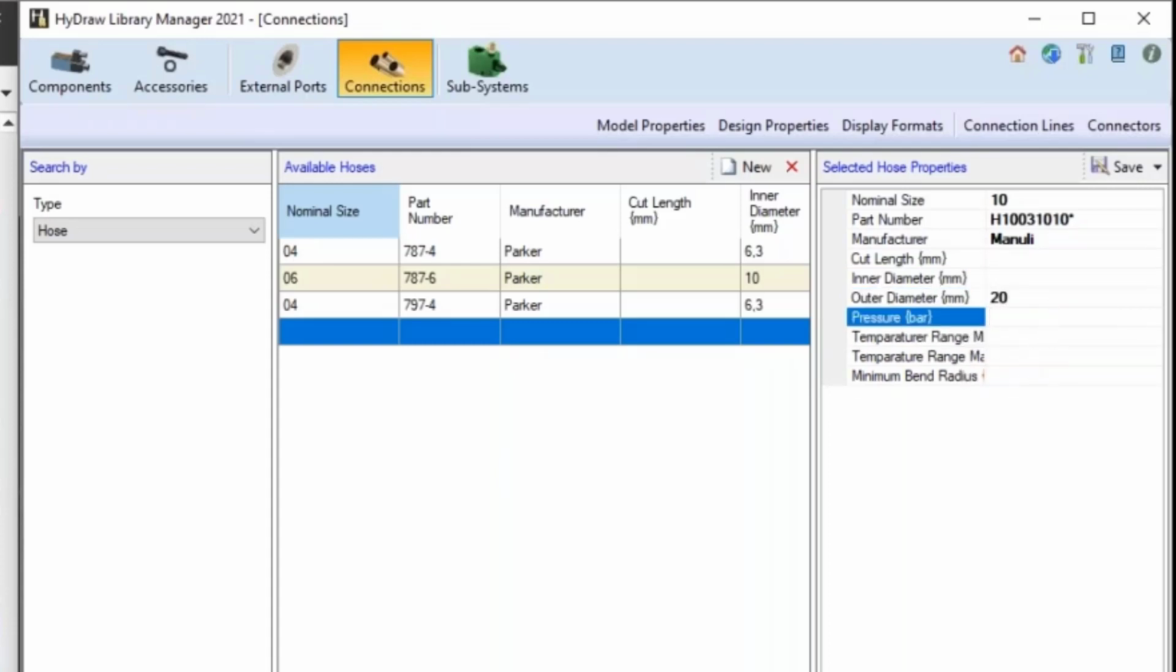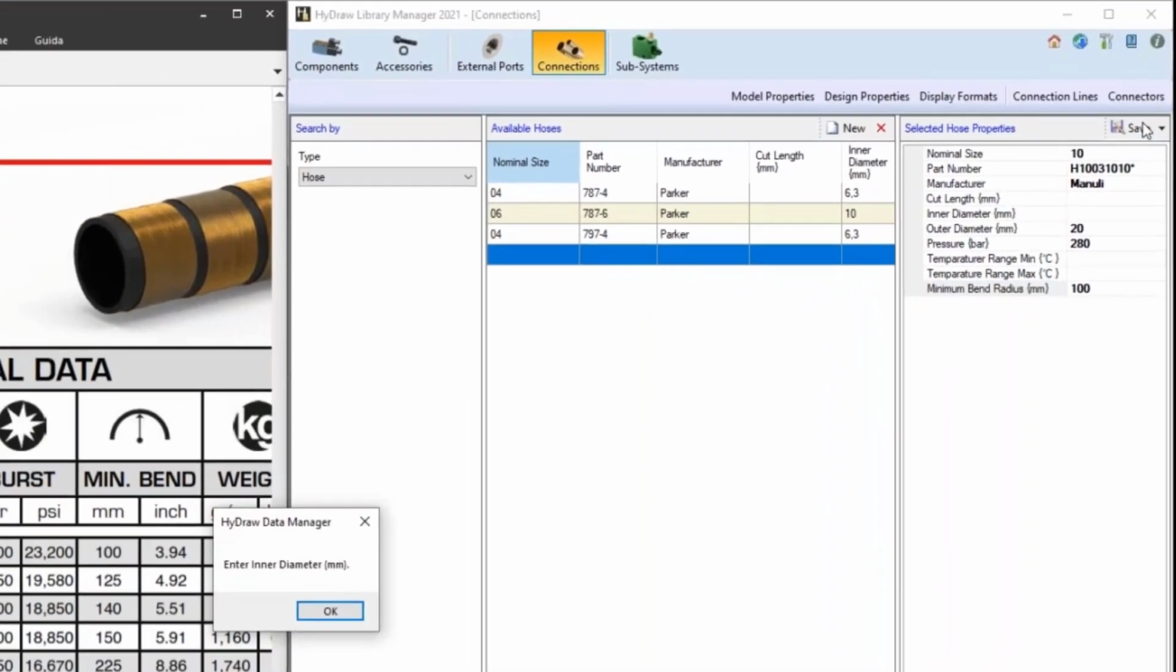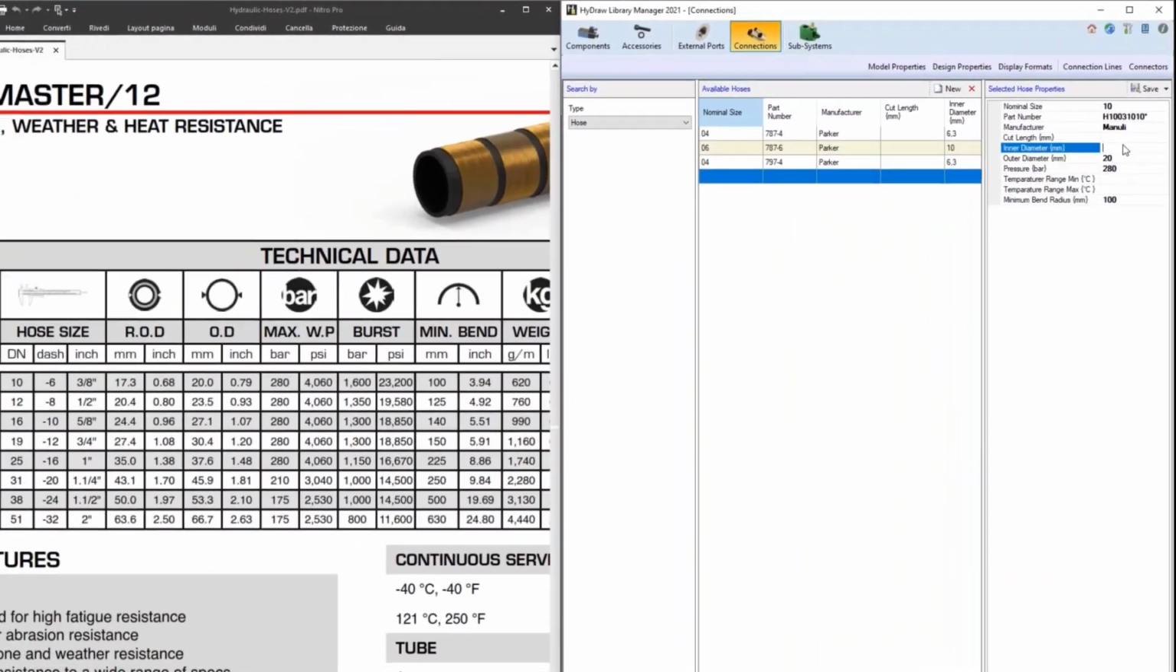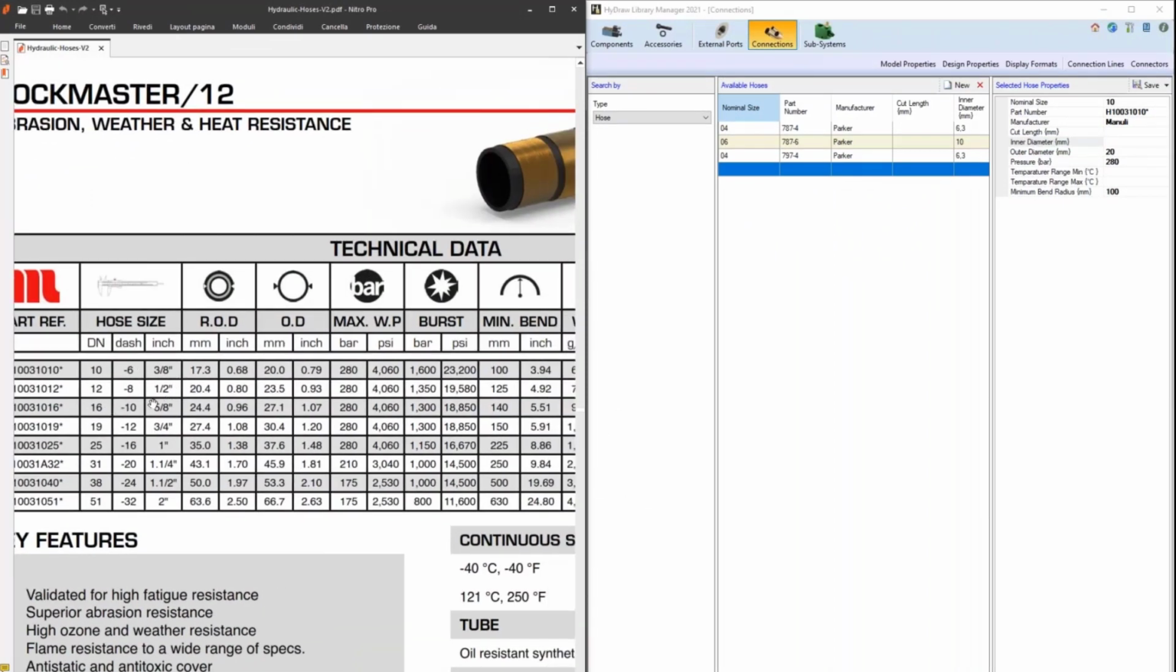The maximum pressure, you can type whatever we've used, 280. And you can also put the temperature range, min, max, minimum bend ratio, radius, so 100 millimeter, and so on. You can fill in only what you want, and of course, inner diameter must be there, and it's the nominal size. So let's put it 10 millimeter and save. And now this is a new item in the library.